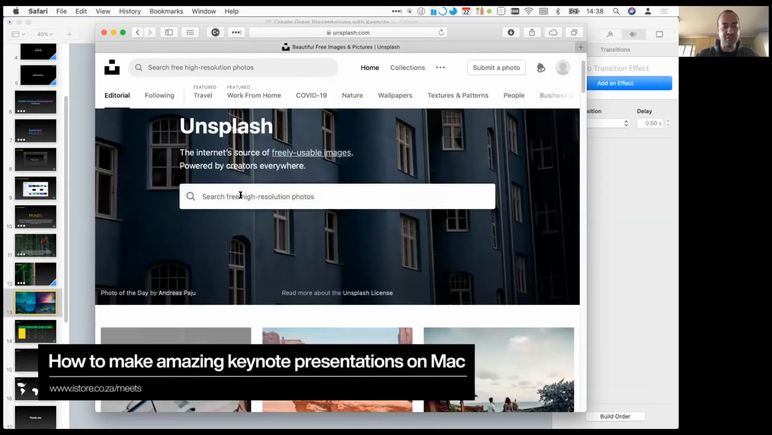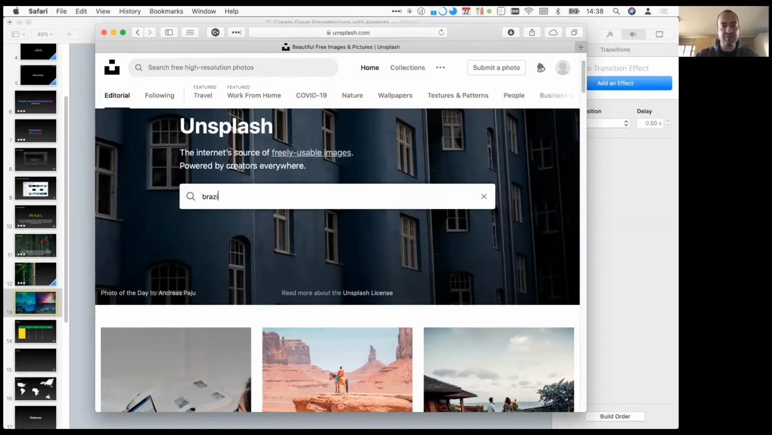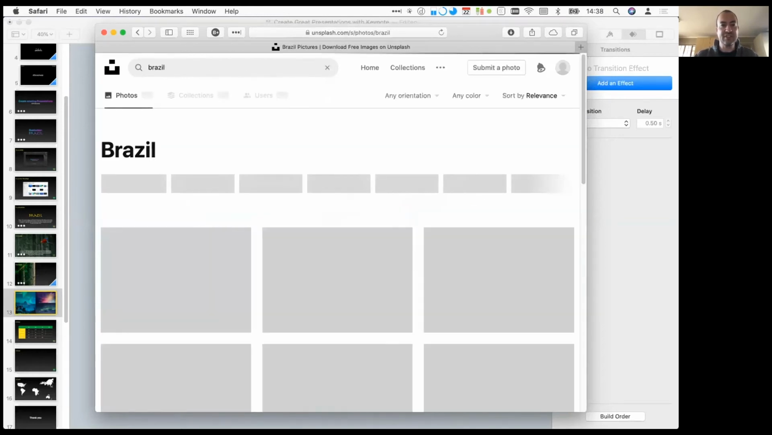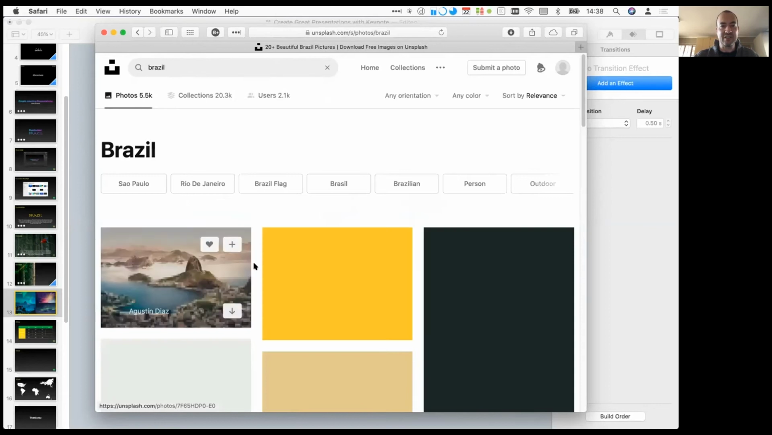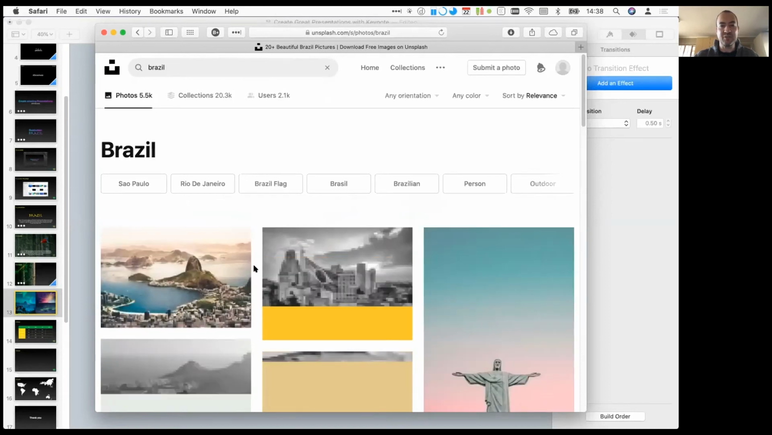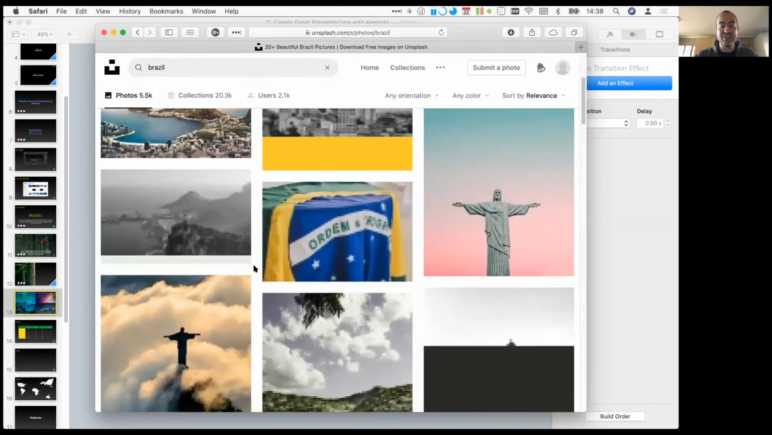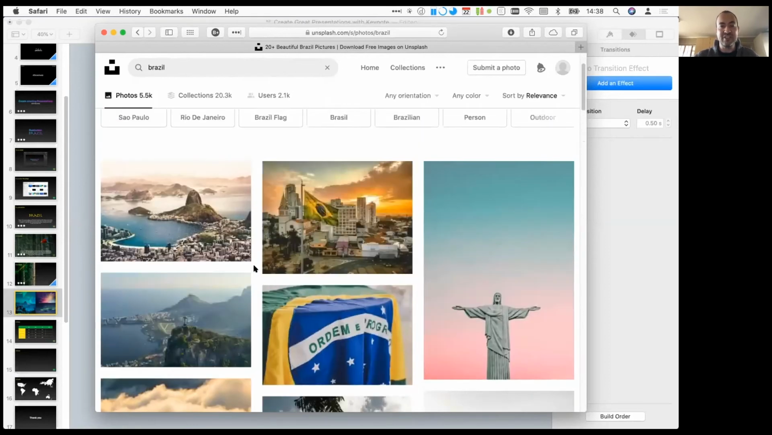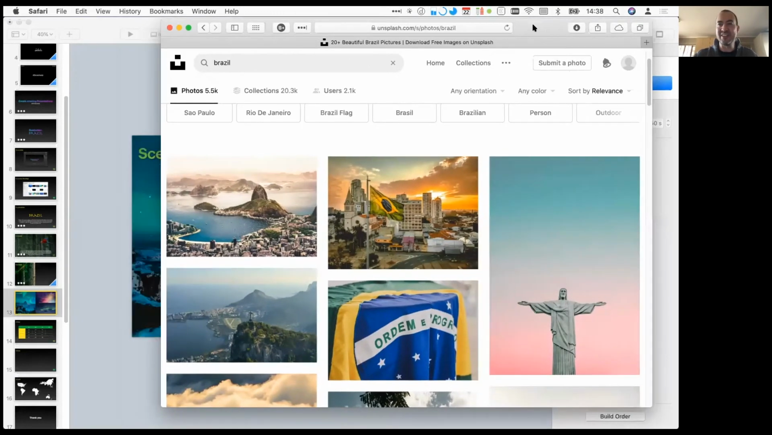So let me go and do a search for something like Brazil, right? You can see it finds, there we go, all kinds of images that I can use. And you can see these don't have watermarks on them, right? A lot of the time you'll find those images have watermarks on them. That's probably one of the last things you want to do, use a presentation in a professional setting and have an image with a watermark, right? Obviously, it is not a great idea.